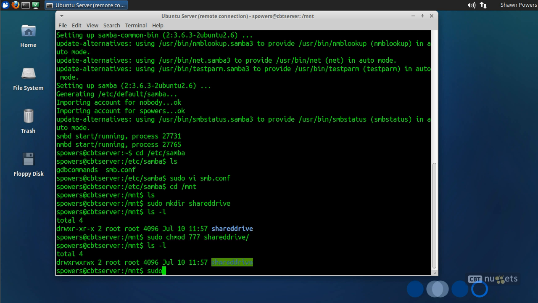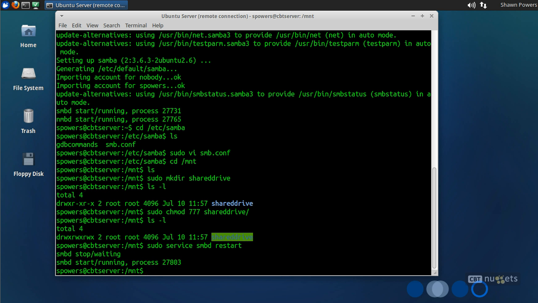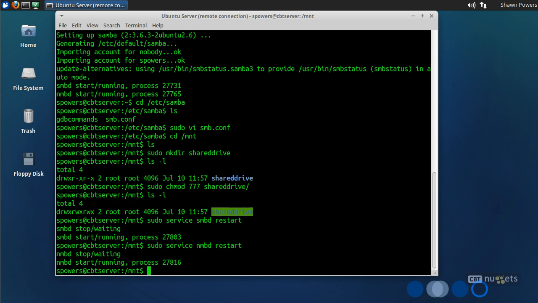So we need to restart our Samba service. And there's actually two of them. The SMBD daemon is the actual file serving daemon. And then NMBD is the NetBIOS name server that actually announces the name of our server on the network. So we're going to restart both of those.